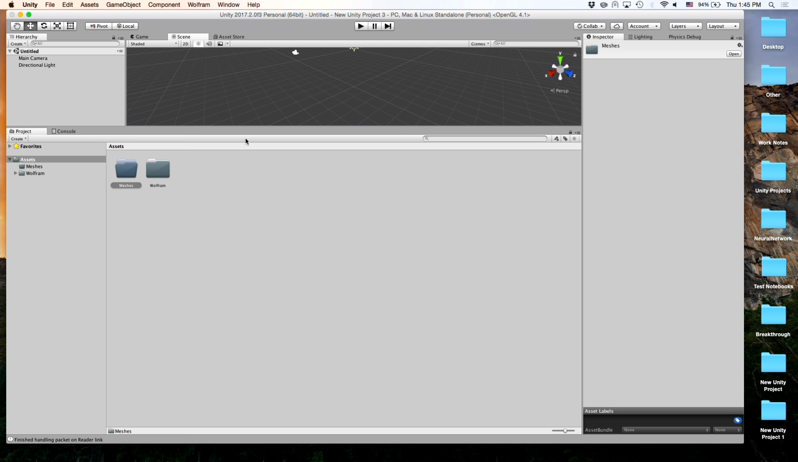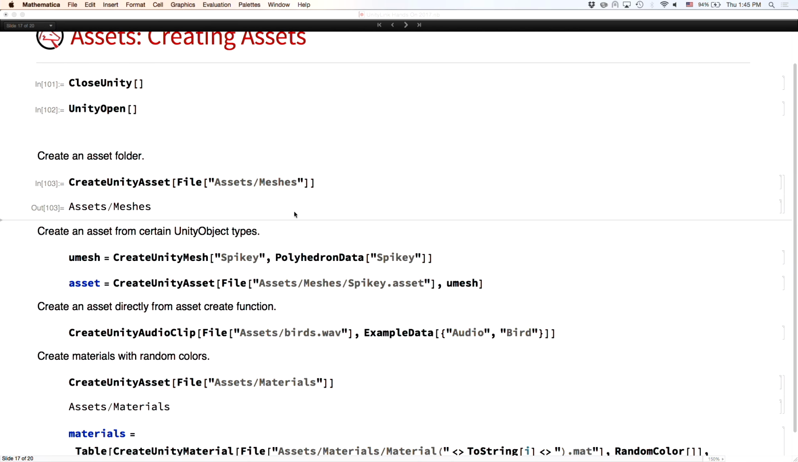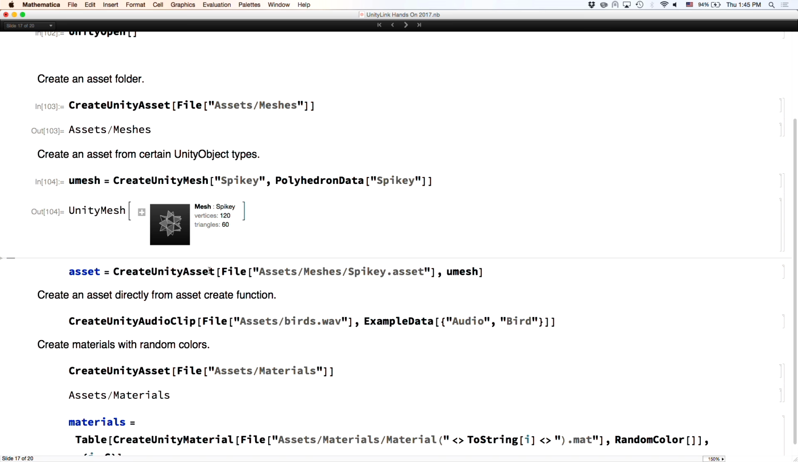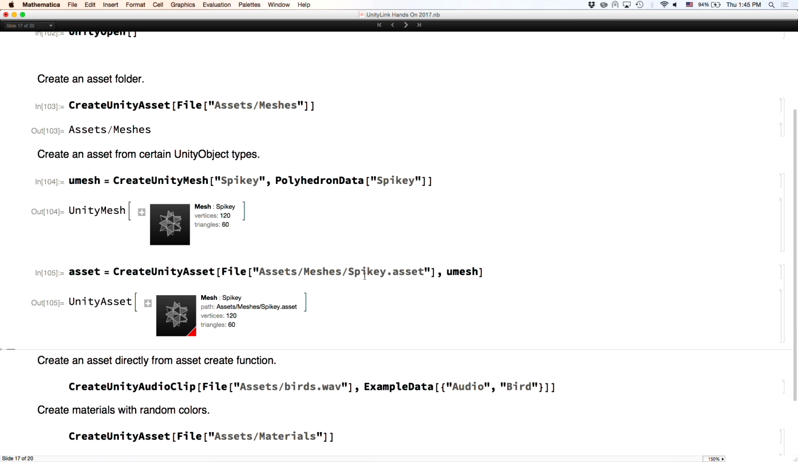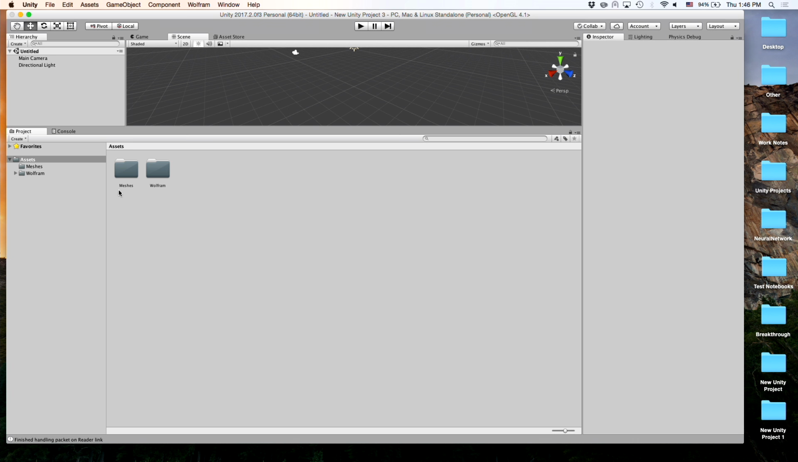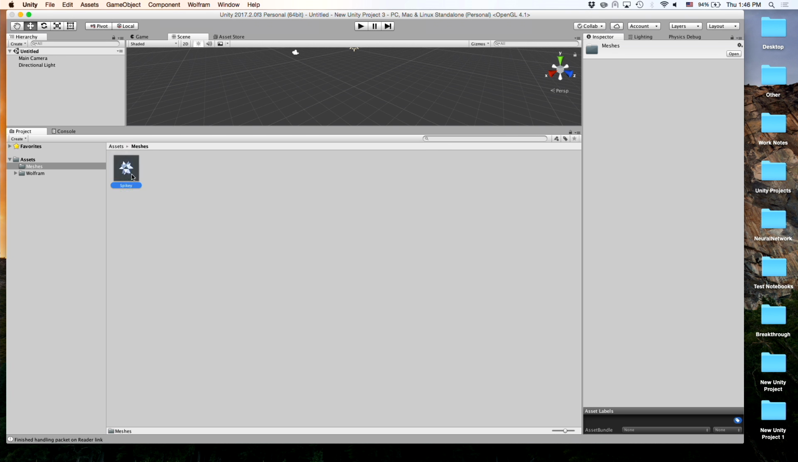I can try to make that bigger. We can also create something like a mesh. So we can go ahead and create that Unity mesh and then create it as an asset. Give it the file path in that meshes folder and run it. And now it returns a Unity asset that is that mesh, which is in this folder. You can see it here.